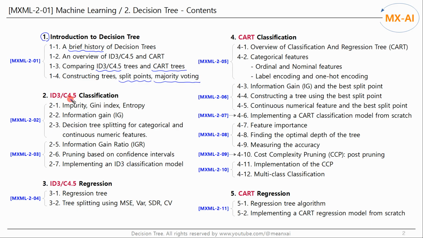In Chapter 2 and 3, we will look at the ID3 and C4.5 algorithms. In Chapter 2, we will look at classification model, and in Chapter 3, we will look at regression model. In Chapters 4 and 5, we will take a closer look at the CART algorithm. In Chapter 4, we'll look at classification algorithm, and in Chapter 5, we'll look at regression algorithm.